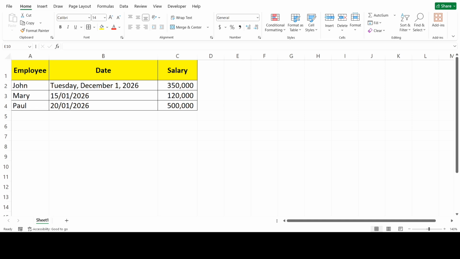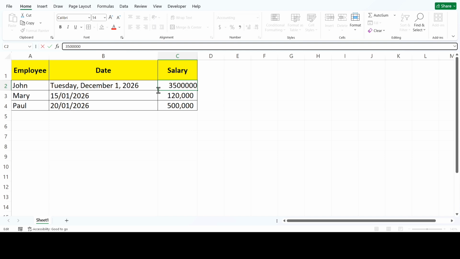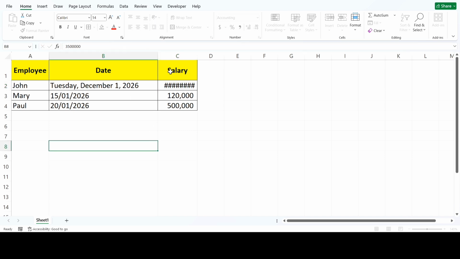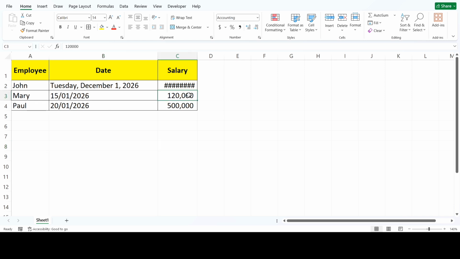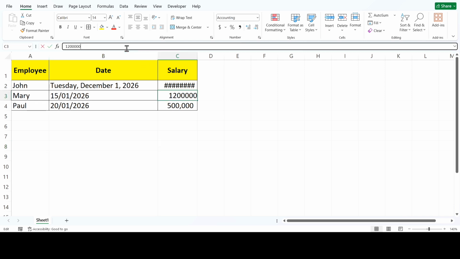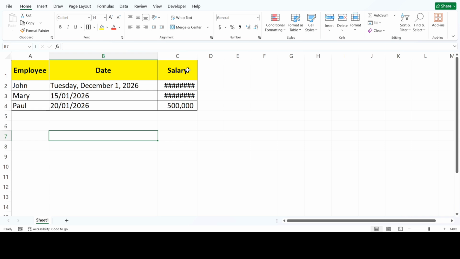The fourth reason why your data shows hash value is when your data is a large number or has decimal points. Let me say this amount is 3 million. Look at it, it's already showing me hash value. Or let me say this is 1.2 million point 56. Look at it, it's showing me hash value.